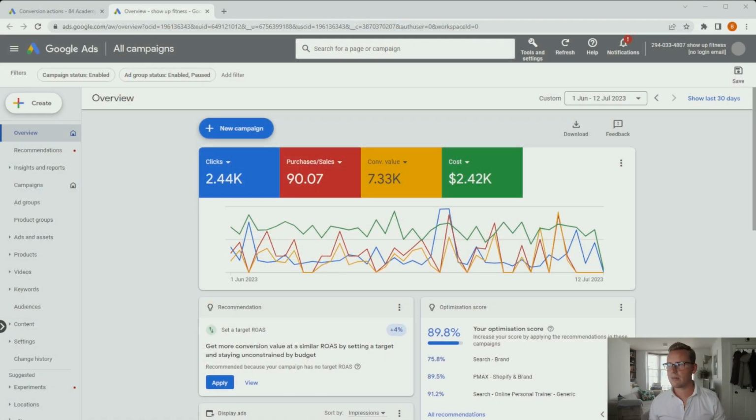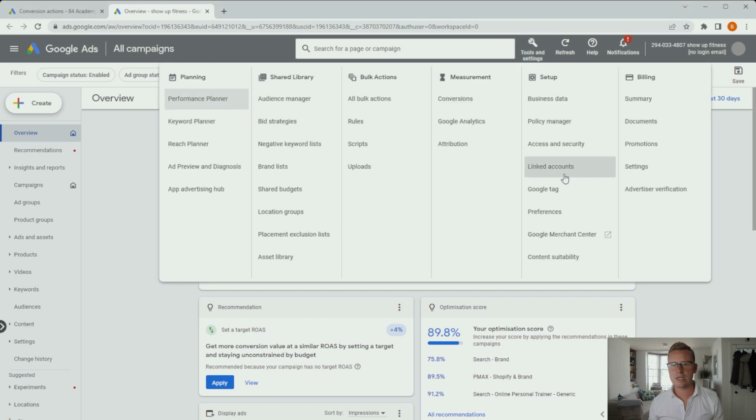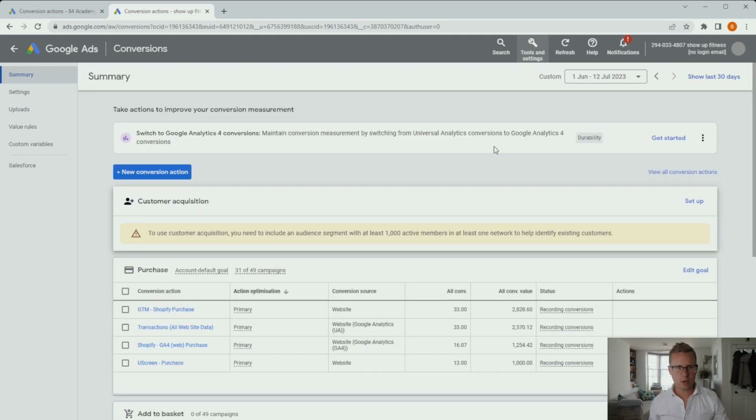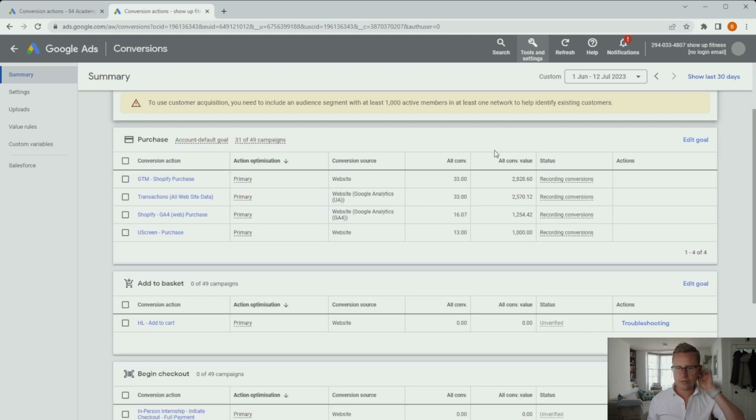You can see I'm in an account here already. Don't worry, video is still down here. On the home screen, get up to Tools and Settings, Measurement. Under Measurement, you want to see Conversions. Click on that. Wait for it to open up. And you want to have a little scroll through here.